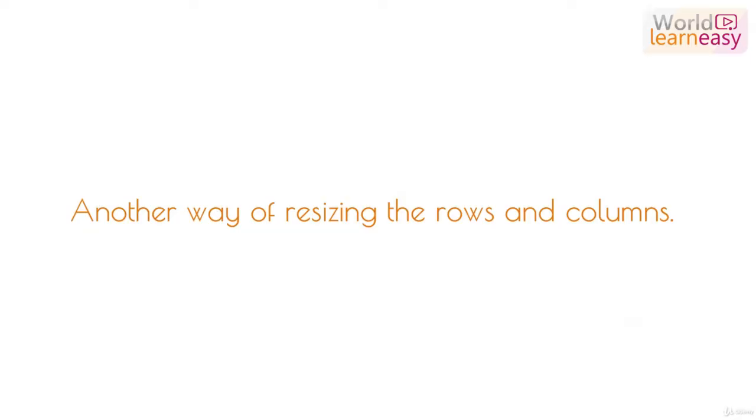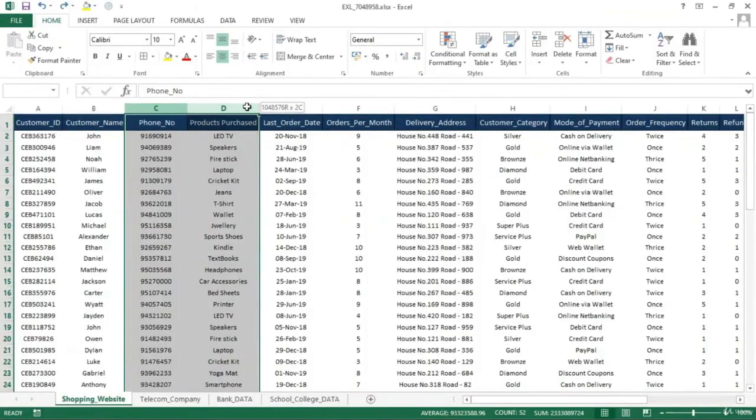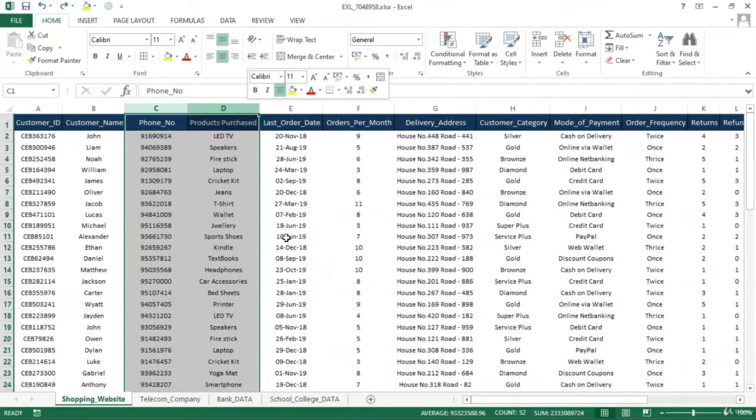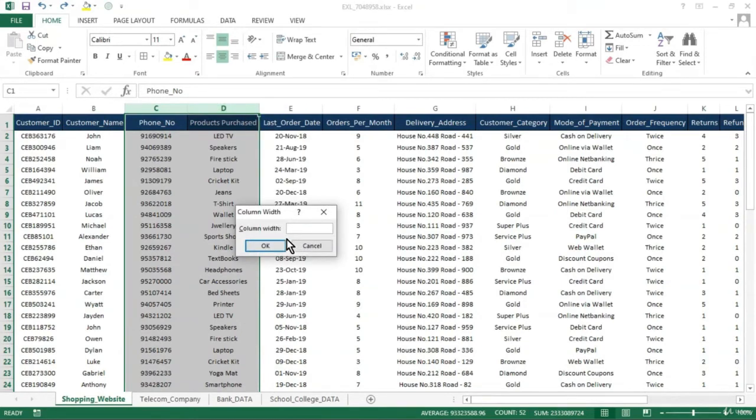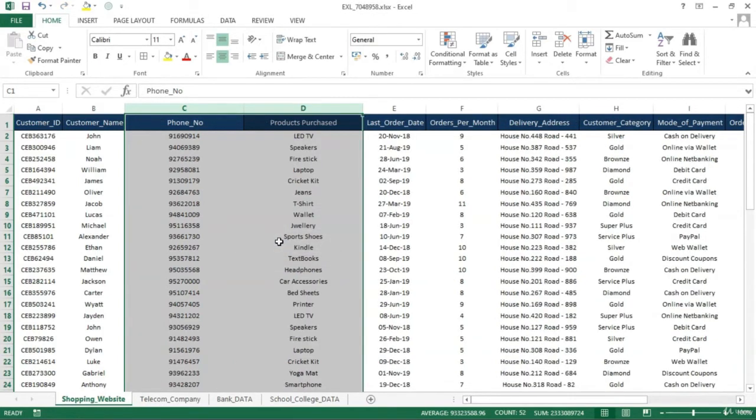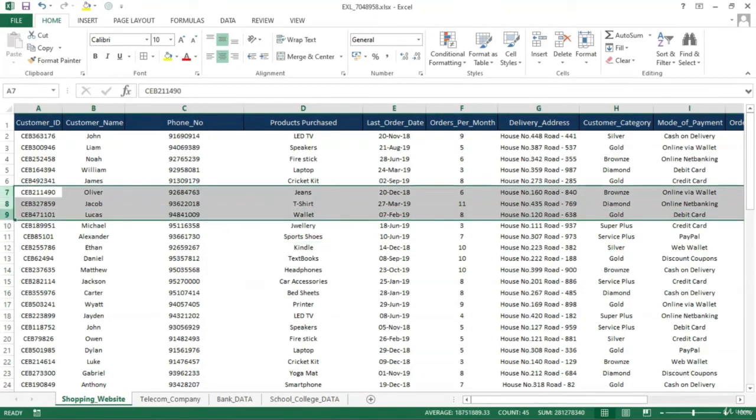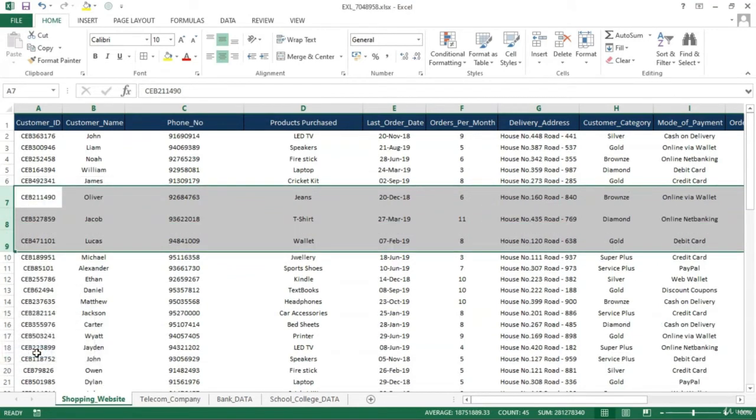Let's look at another way of resizing the rows and columns. Select the columns. Right-click on your mouse, click on the column width option, enter the column width and press OK. You can see that the size of the columns has changed. Similarly, select rows. Right-click, select the row height option, enter the row height, and press OK. You can see that the size of the rows has changed.